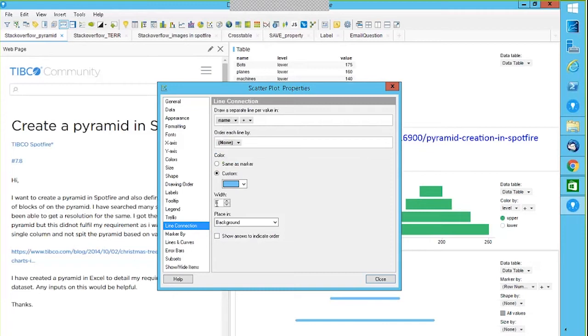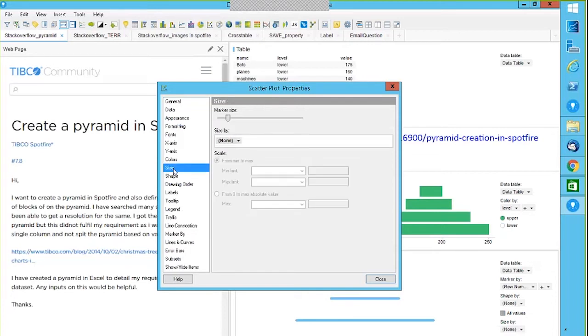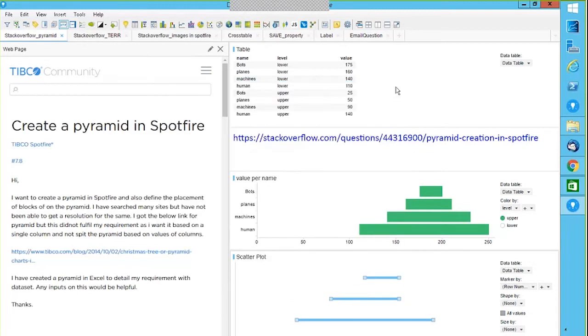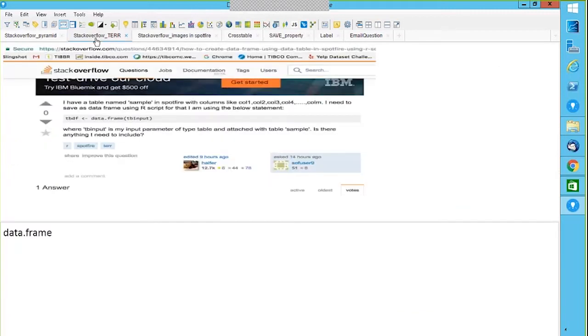In the scatter plot, I just changed the line width and I changed the size so that you don't see the point separate. But if I increase the size, you can see those points are separate. So any other sub-questions on this one? Then I can move on to the second question on Stack Overflow.